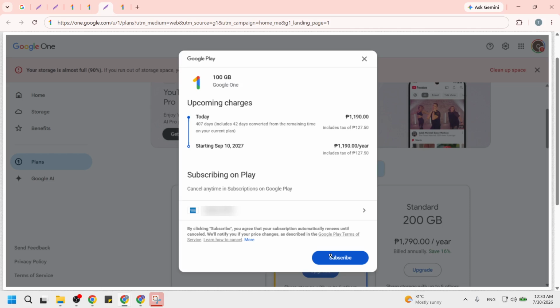When you click the final Confirm or Buy button, wait a few seconds. The page will update and you should see your new storage amount displayed, often near the top of the Google One page and inside your account information. You have now successfully added Google One to your Google account and increased your available cloud storage.